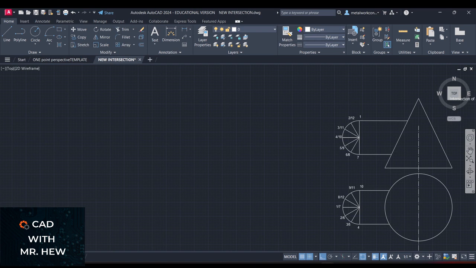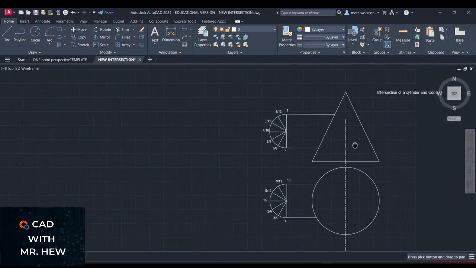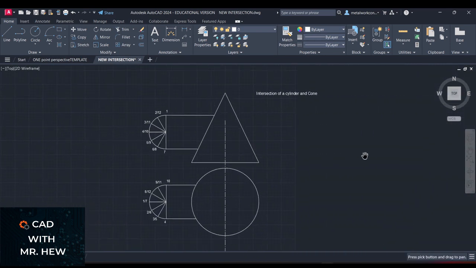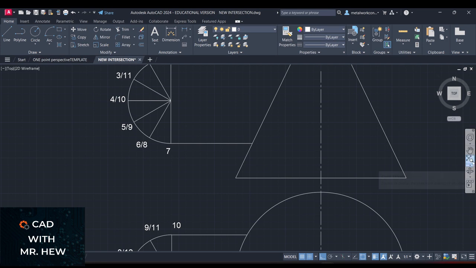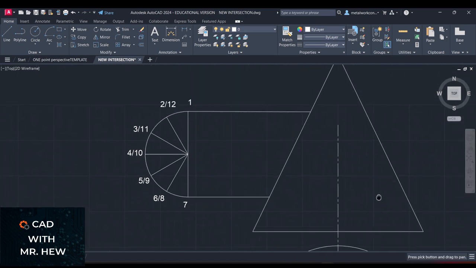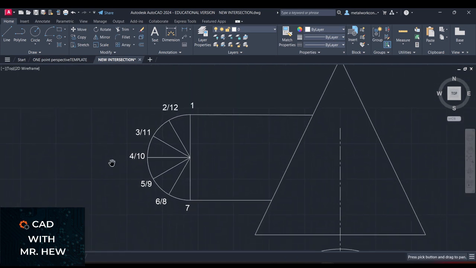All right. So here it is. We have divided the plan and the front elevation into 6 equal parts. And we have numbered them. Look at the numbers. We have 1, 2, 3, 4, 5, 6, 7. Right? Then we have 8, 9, 10, 11, 12.